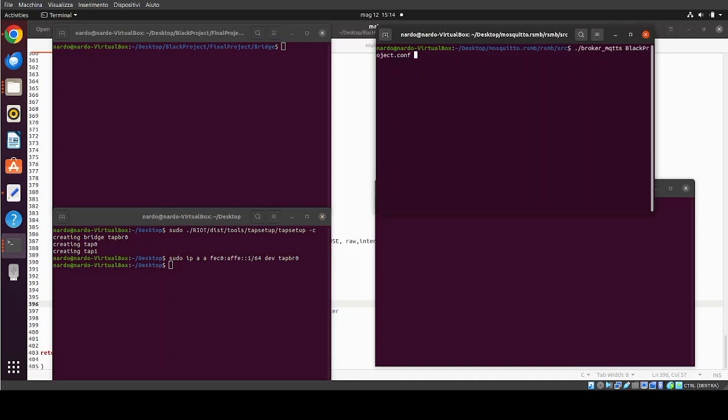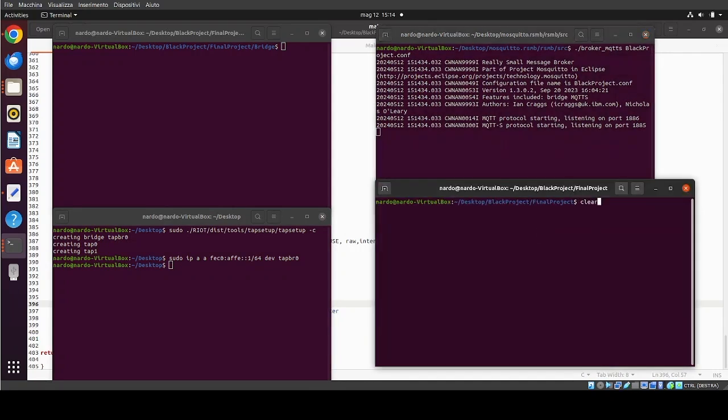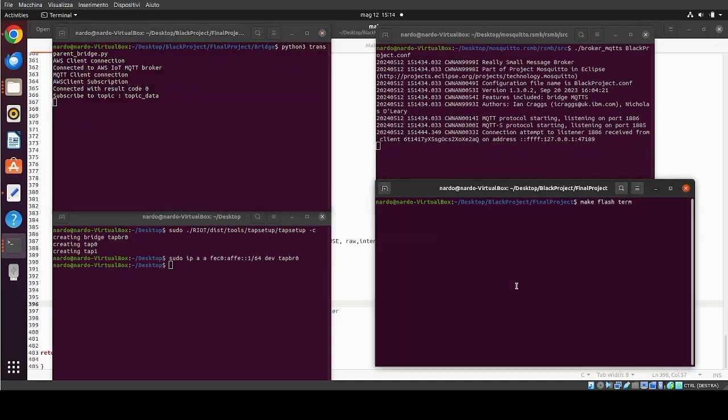For the second one, we have to start the broker. We are using Mosquitto, that is a really small broker. Now we have to start the transparent bridge, that is a bridge written in Python to allow the communication between the board and the AWS.